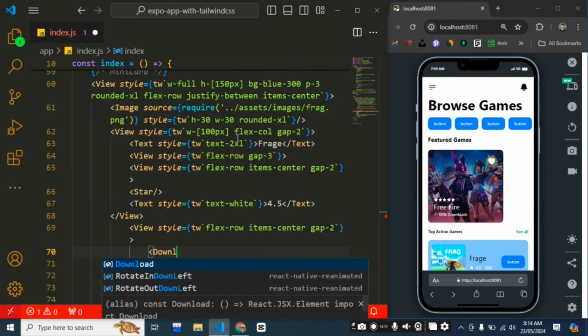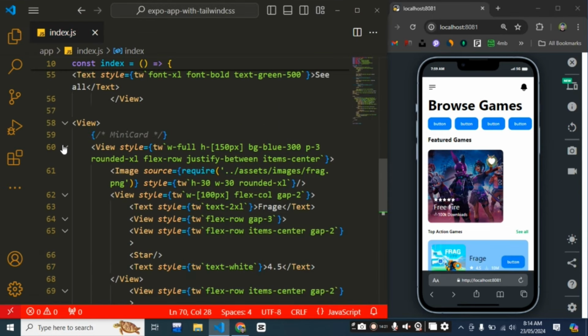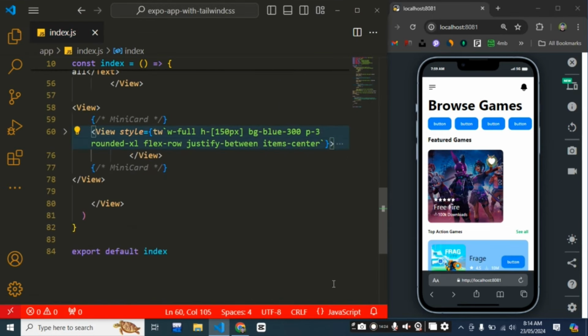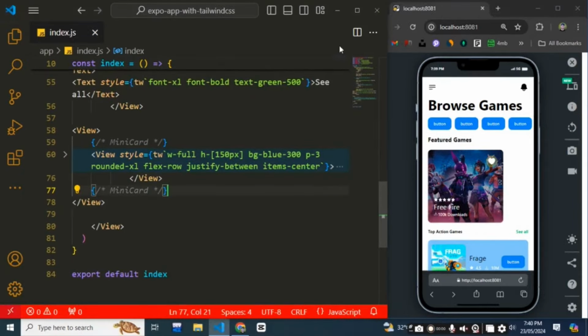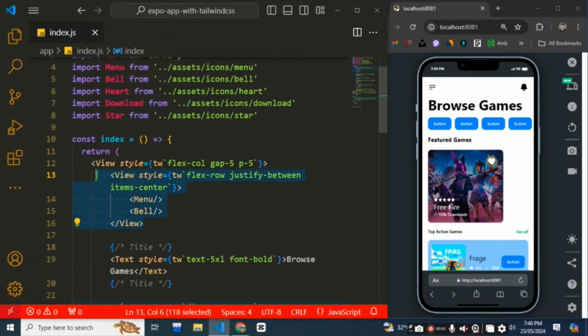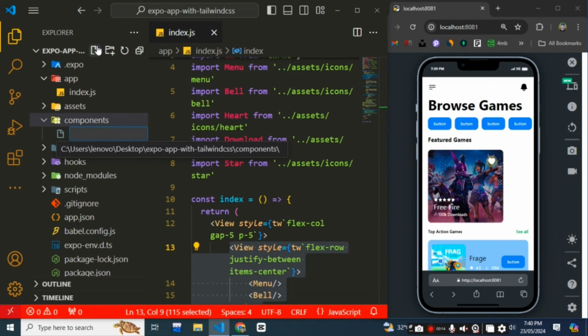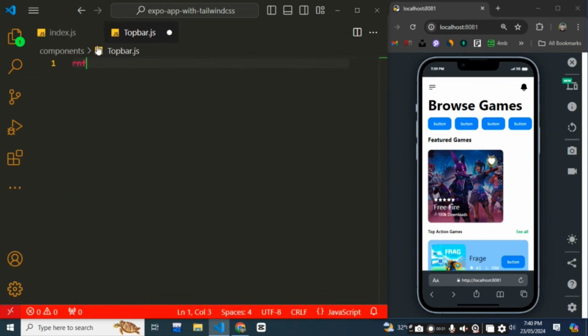After that we need another download icon. 4.5 will be the star rating, and the download is 10 million. So we have completed the creation of all the components needed. Now we have to create components by using these codes. So let's get started. First of all we need a top bar component. So we have created a topbar.js file.